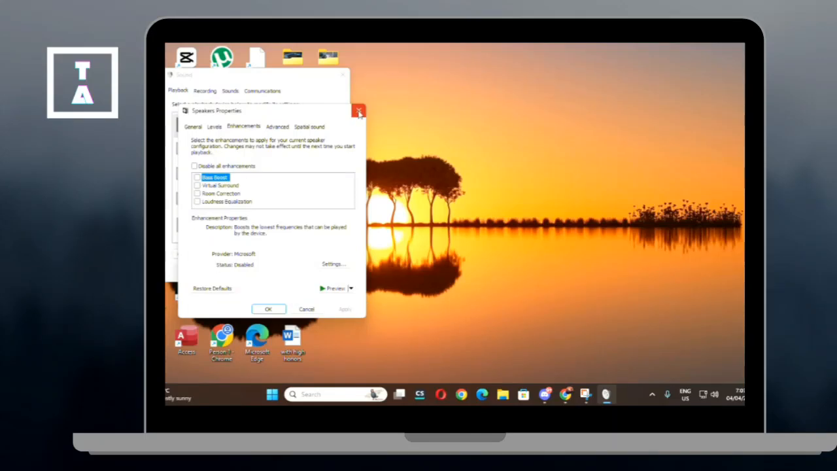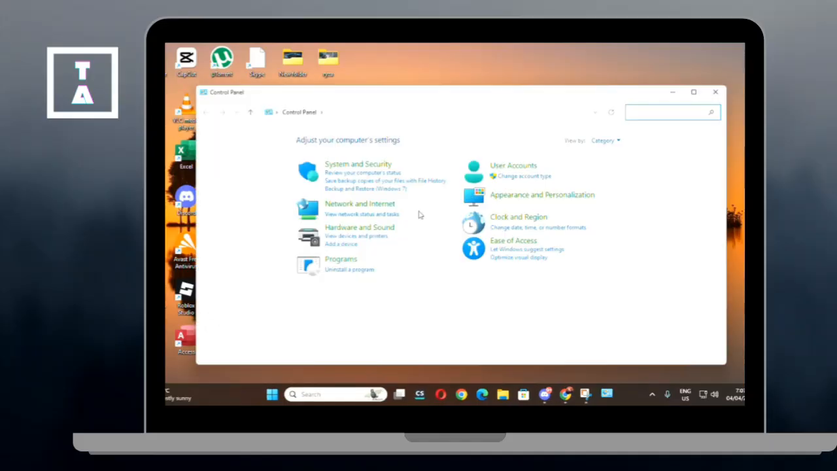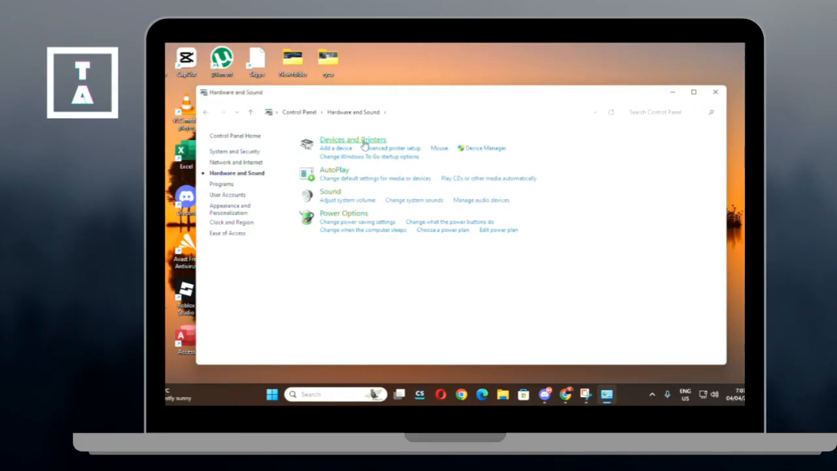If the problem is still there, open the control panel and go to the Hardware and Sound. Then click Devices and Printers. Find your Bluetooth device, then right-click it and select Properties again.